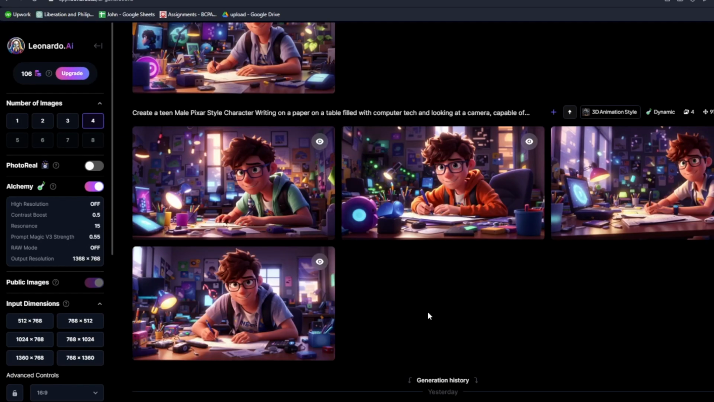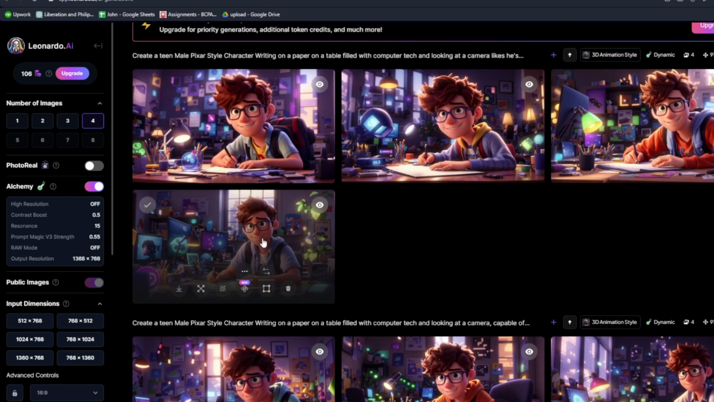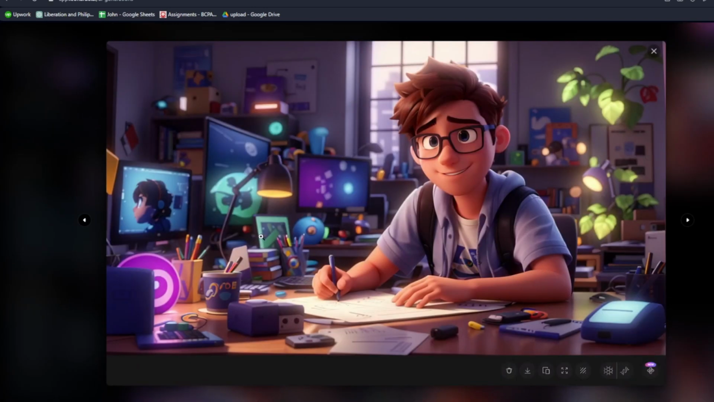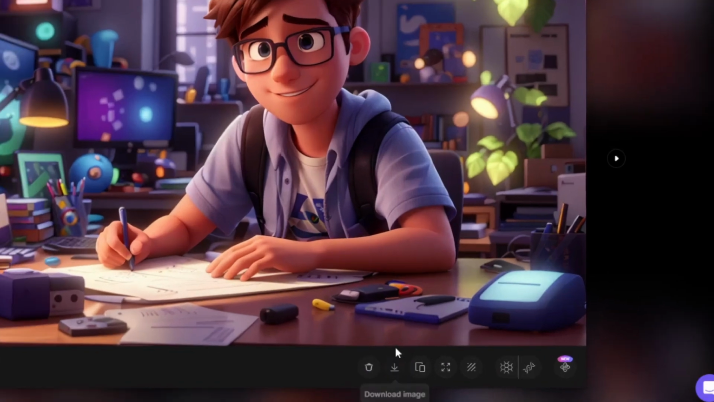As you can see right here, I have generated a few, and after considering, this is what I came up with. I like this one because I think it's friendly and he knows what he's doing. You can go ahead and download the image by clicking on the download image right here.